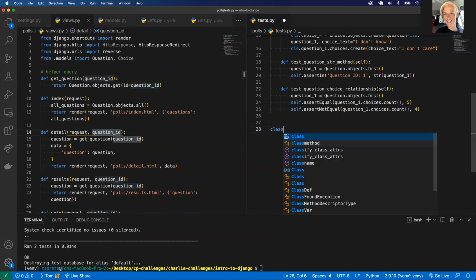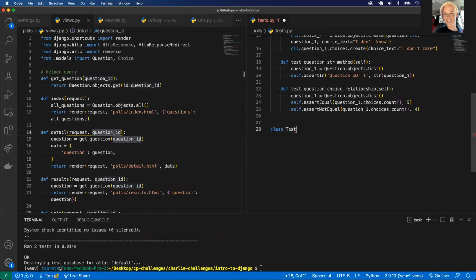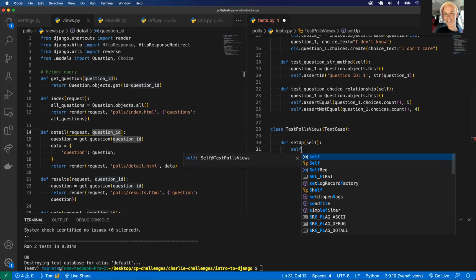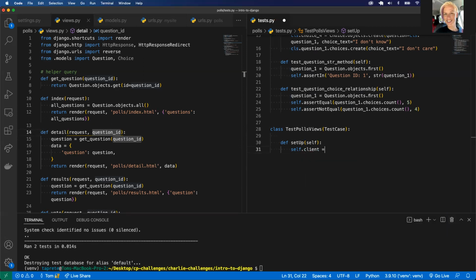So I can say class test polls views, inherit from the test case. And just like in the unittest Python library, they have a method called setUp that executes before each unit test. I'm going to take in self. And here I'm going to create a new client connection. And with this client connection, I'm able to make GET requests, POST requests, etc.